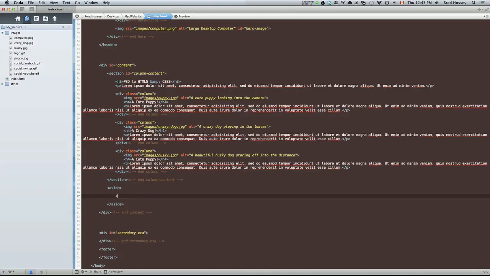Let's start off by putting a div and give it the class of widget. We're going to use a class because we're going to have more than one widget and they're going to have the same style.